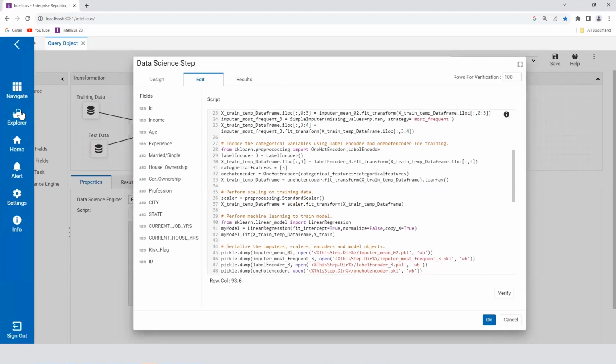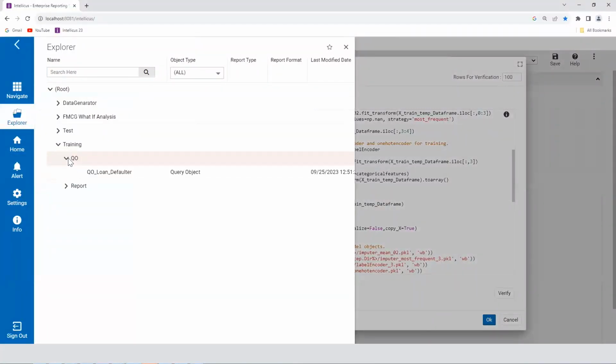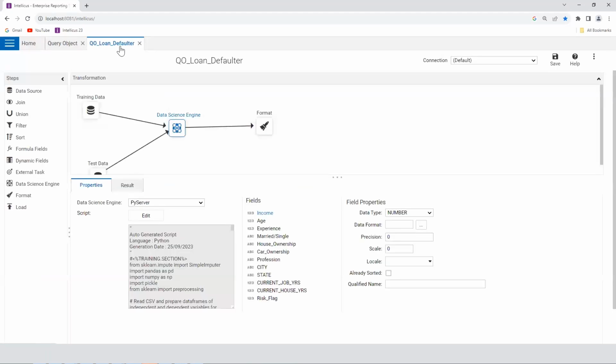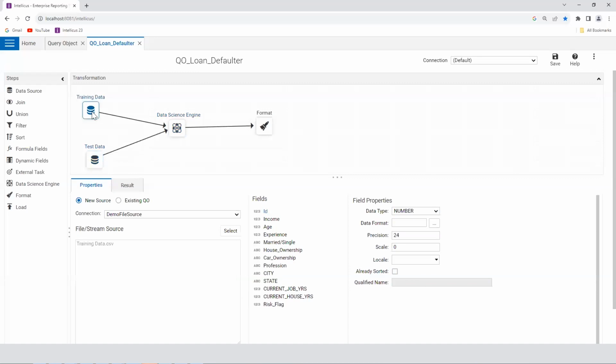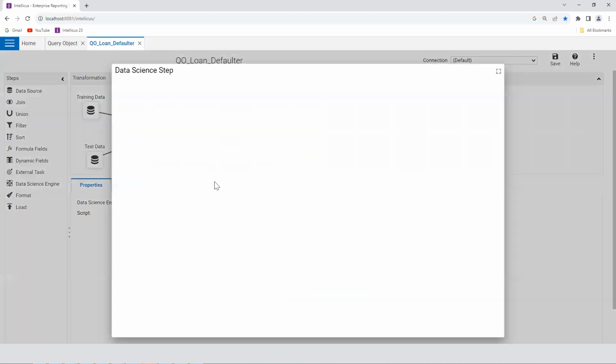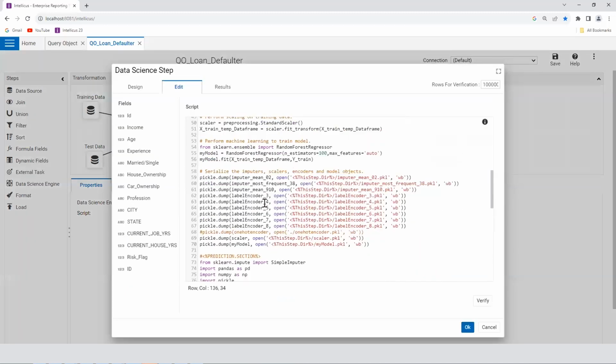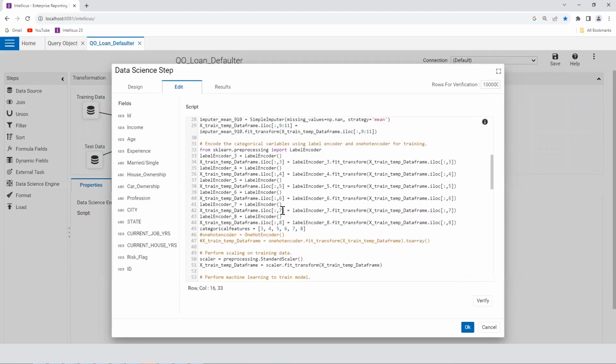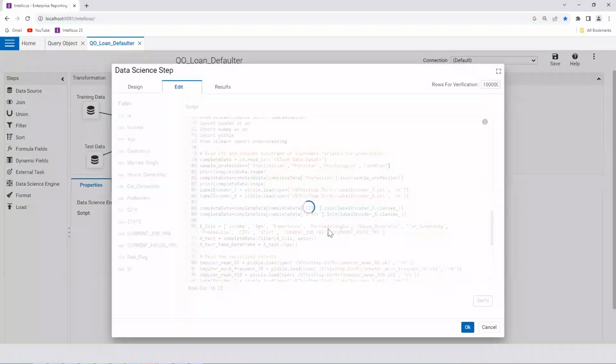So I have prepared a use case on a sample data set. I've prepared this QO loan defaulter query object, where I've just read the same data. I have training data and testing data that I have used in this QO and data science script. I've just edited this script. This is the same script that we have discussed, just that I have taken a few sample professions so that the script runs a little faster. So what I'll do now is simply verify this particular script. It would take a few seconds to train the model and do the prediction.